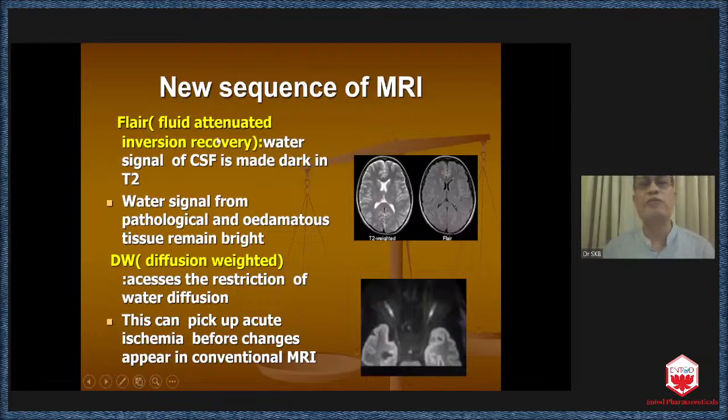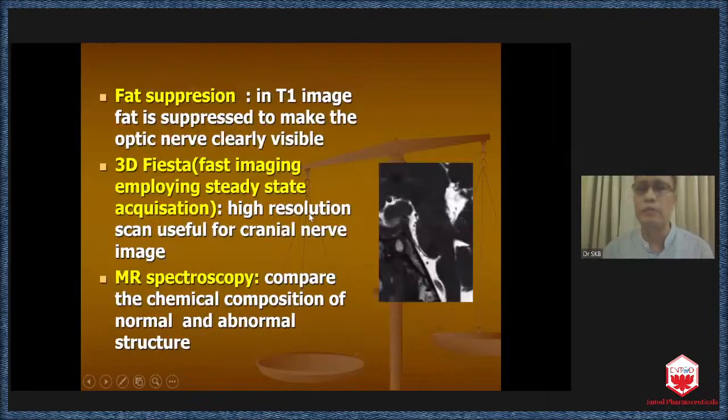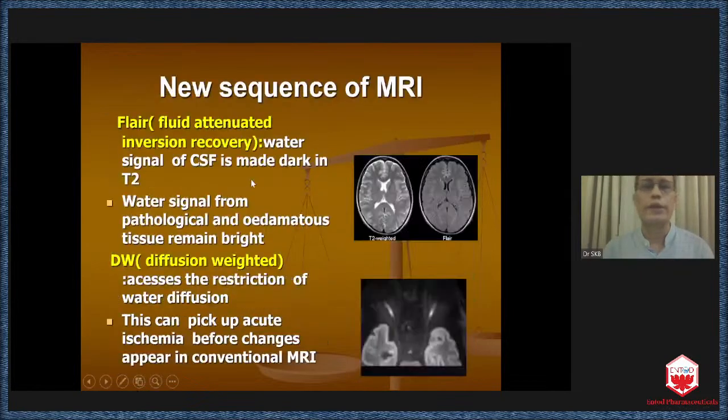Most common is FLAIR, fluid attenuated inversion recovery, where the CSF fluid in the T2 image, which appears white, is made black, dark. When it is made dark, surrounding lesions or any plaque lesion become clearly visible. Most important thing here, the water signal from CSF becomes dark. On the other hand, any pathological accumulation of water because of an edematous condition will appear white, will remain bright.